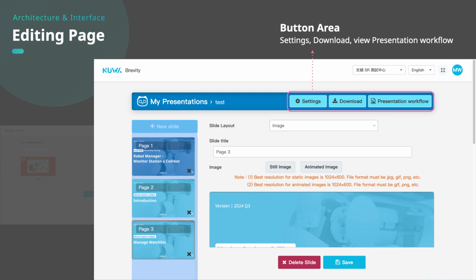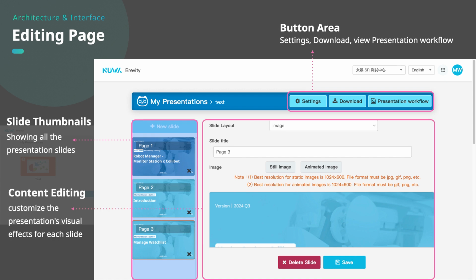This screen is divided into 3 sections. The button area at the top right, to set up the presentation, download it as an MBSX file, or view the entire presentation workflow. The second section displays slide thumbnails showing all the presentation slides. The third section is for content editing, allowing you to customize the presentation's visual effects for each slide.